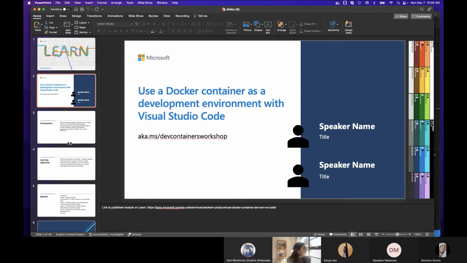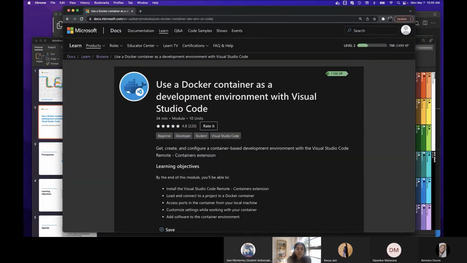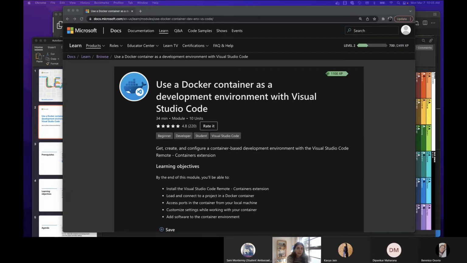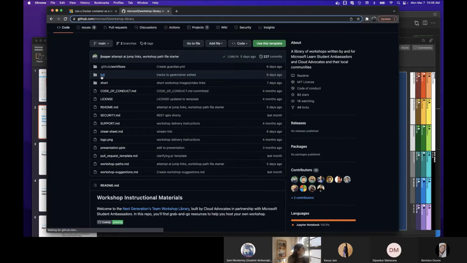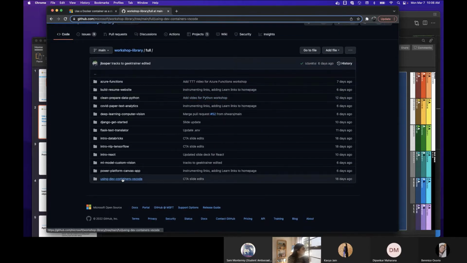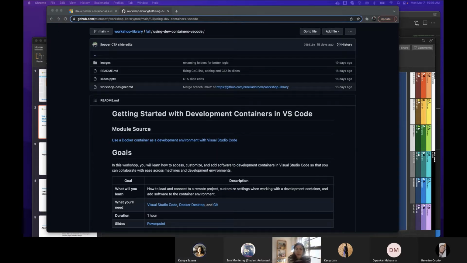If you haven't seen it, let me just pull this up real quick. I just want to show our workshop library, which is the home of all of the workshops that my team has been working on. If you go to the full workshops, this is where you'll find the Getting Started with Development Containers one. I like to start by going through the README a little bit.